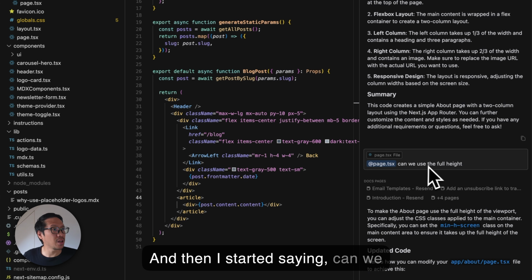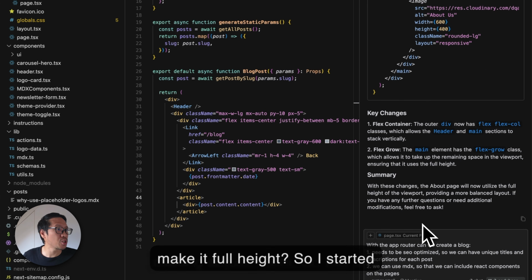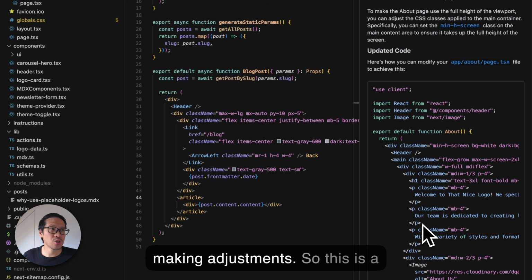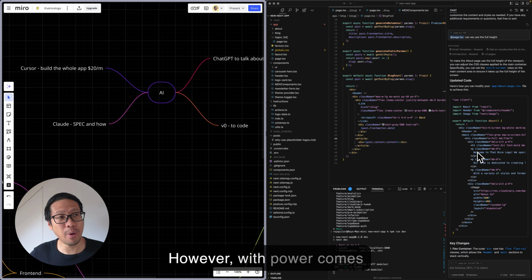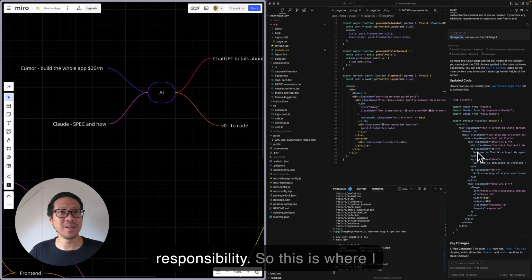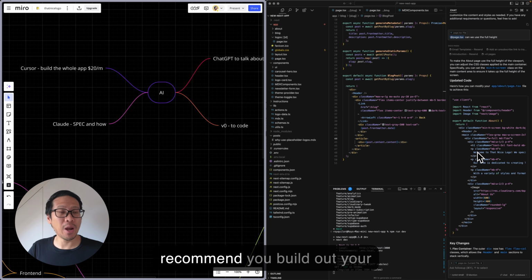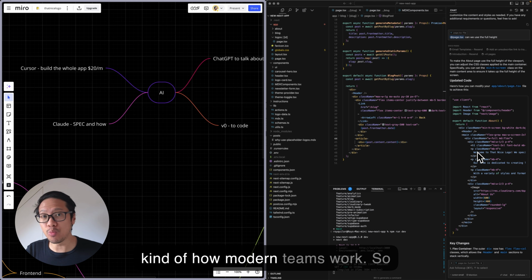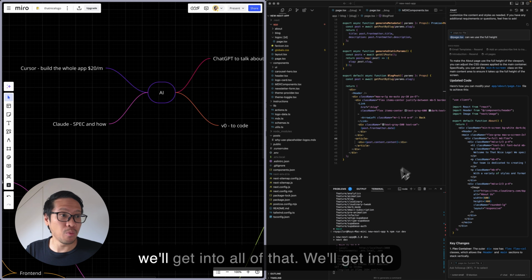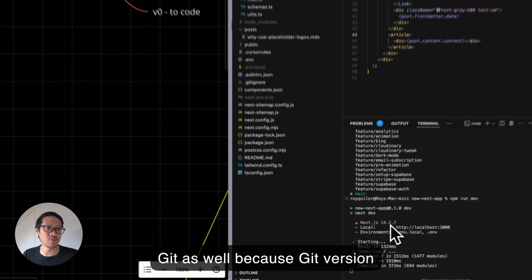And then I started saying, can we make it full height? So I started making adjustments. This is a really nice thing about Cursor AI. However, with power comes responsibility. So this is where I recommend you build out your features one at a time. And this is kind of how modern teams work. So we'll get into all of that. We'll get into Git as well, because Git version control is very important.